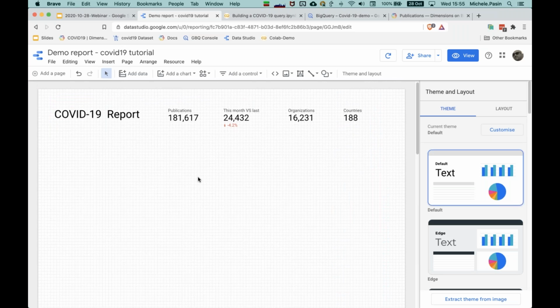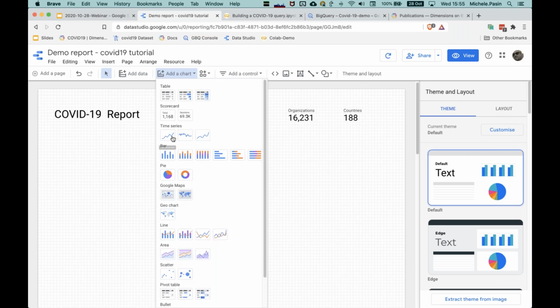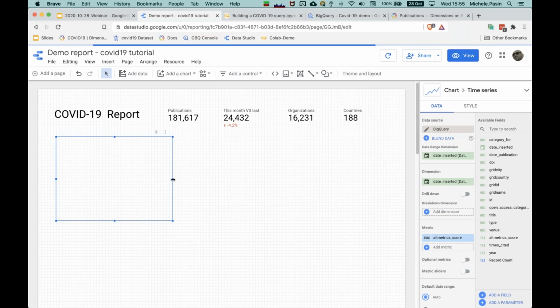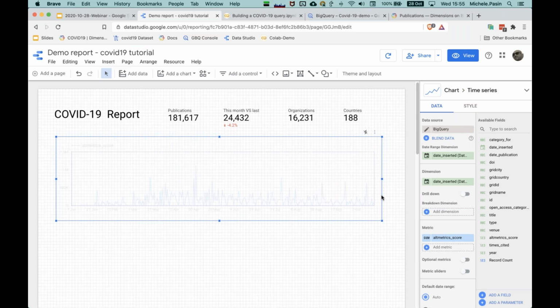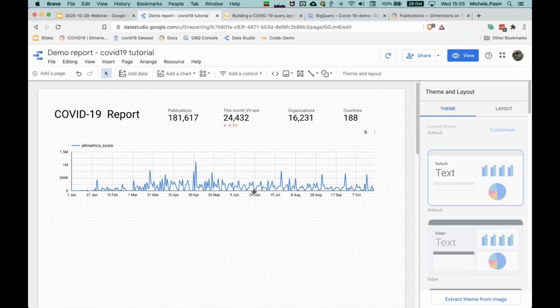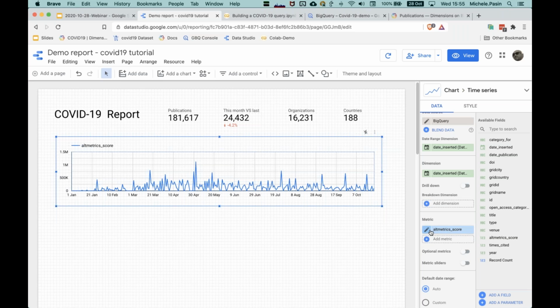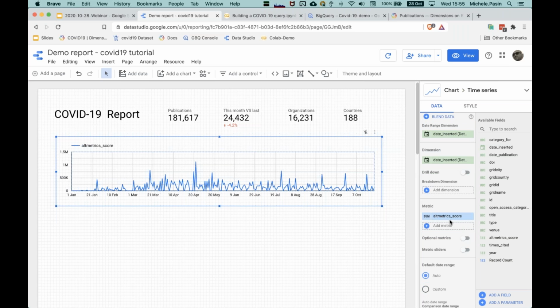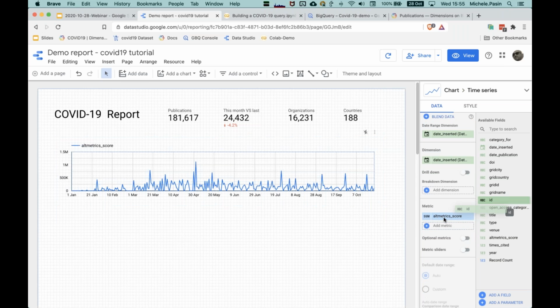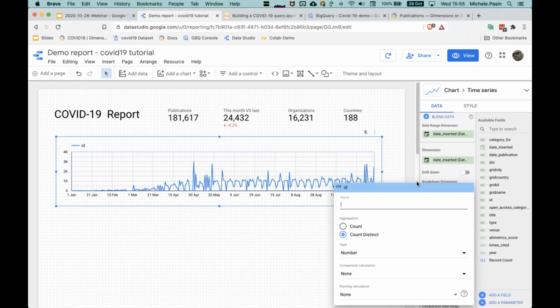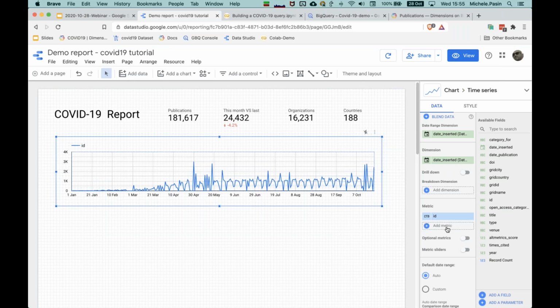So the next thing we're going to add is a timeline. Timelines are always useful. So we want to have a time series chart here that shows us how many new publications we have in Dimensions every day, or possibly even every week. So the dimension here is date inserted. The metric, the thing I'm counting here, shouldn't be the Omagic score, but actually the publication ID. I'm counting unique publications per day. That's already a distinct count, so that's fine.